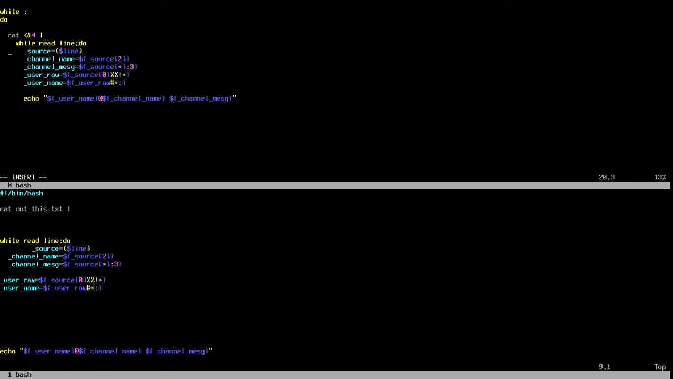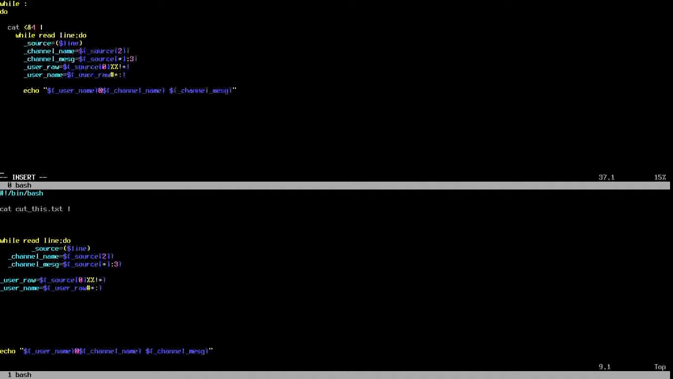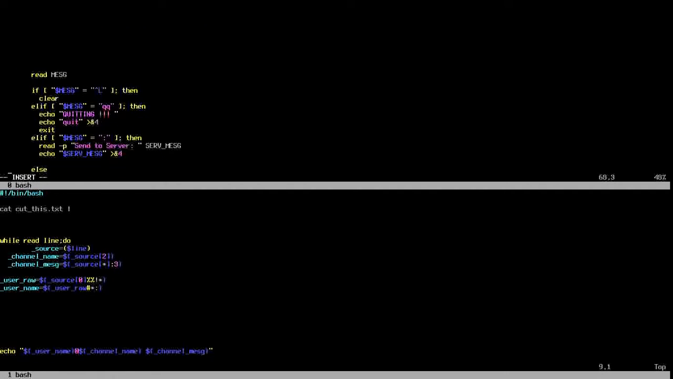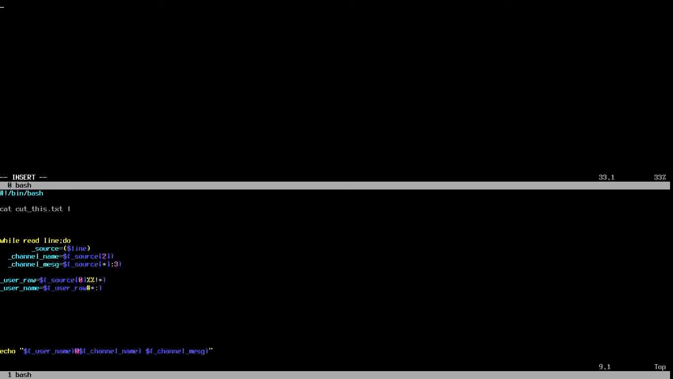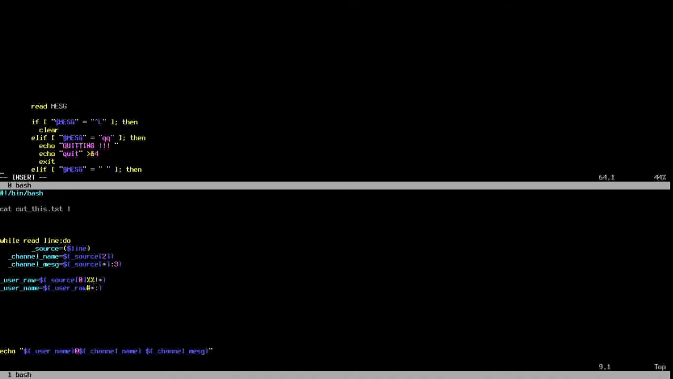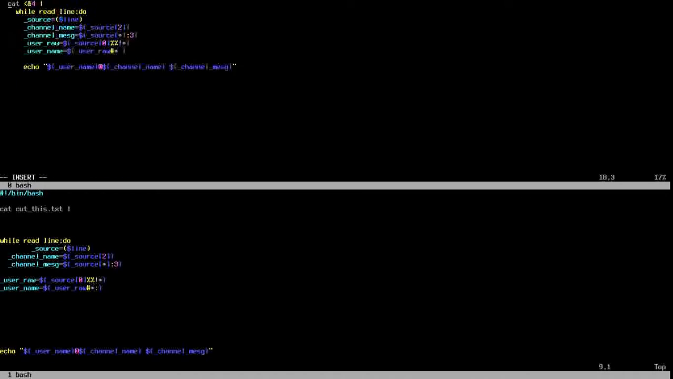While read line do, source, setting it to an array, channel name is an element of the source, same with message. User raw is just a busted up array, and then we're going to refine it with username. And then we're just going to echo out those fields, and that's it. Then we should be able to send input, right? While read line do, I didn't set up my done here.